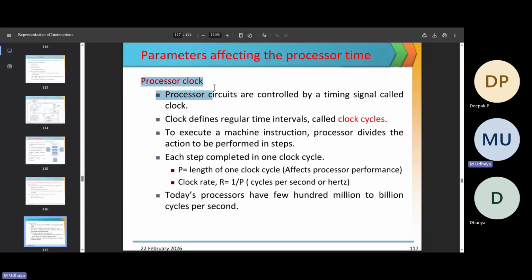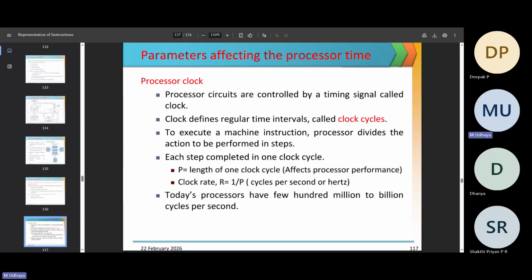Processor clock is going to give me timing signals for when which should execute. Again, these are all coordinated by whom? Control unit. Yes. So they have specific regular intervals. Clock defines specific regular intervals called clock cycles. And in one cycle, I can complete one step. And every instruction is divided into different steps, right? And I'll execute one step of an instruction in one cycle. So if P is equal to the length of one cycle, then what is the clock rate?